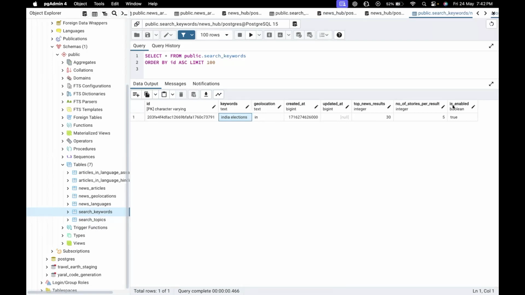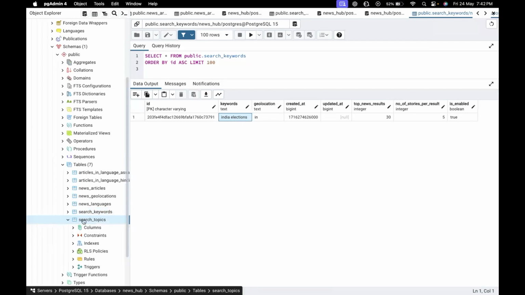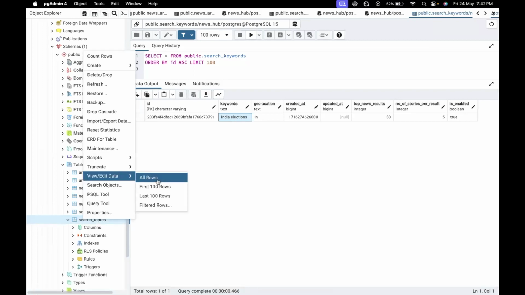Okay, and this is called is enabled. So if you want to disable this particular search keyword, we can just set is enabled to false. And this is keyword. So one can search news articles based on two things, either keyword based or topic based. Okay, so there's another table called topics.